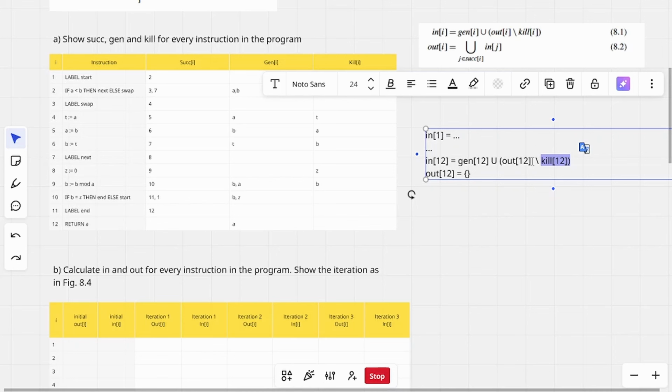And so that's how the set difference works. So the gen of 12 is the set A union, what's this? It's an empty set. Since it's an empty set, we know that the final answer will be empty, and the kill of 12 is also empty. So our final value here is this.